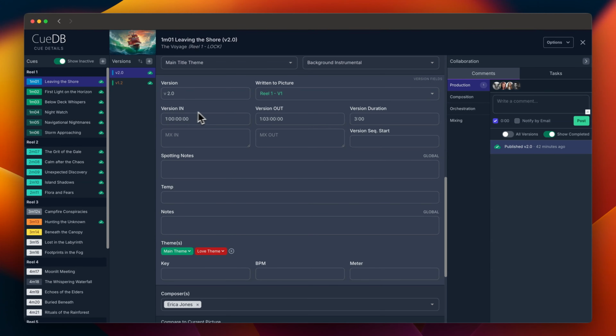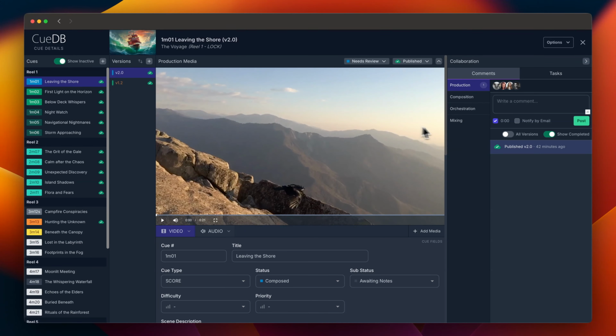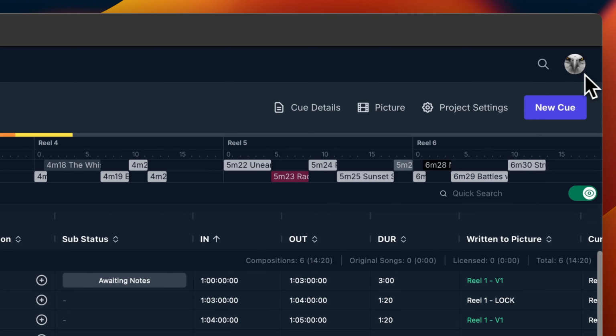Data fields on the lighter background, like version timecodes and version number, are saved per version, while data fields on the darker background are saved per cue. And next, over to the right, we have the collaboration panel. The production channel is intended for conversations with the production team, like the director, editors, and so on. The composition channel is intended for internal communication amongst the music team, and I'm sure you can guess what the next 2 channels are for. Now let's close the Cue Details view so we can take a quick look at the picture page.